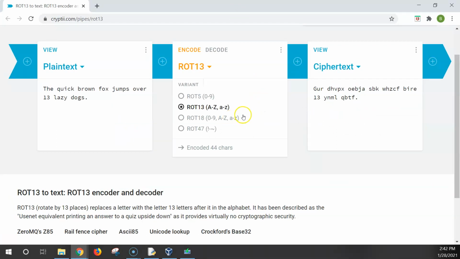So here we have another website I grabbed, and this one allows you to change some of those. So you can add uppercase and lowercase and ROT 18. You could rotate it 47 times, and it's got some symbols included in there. So there's a lot of different variations of this.